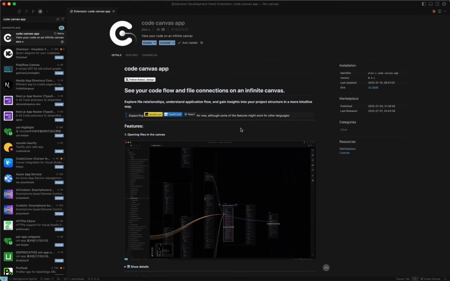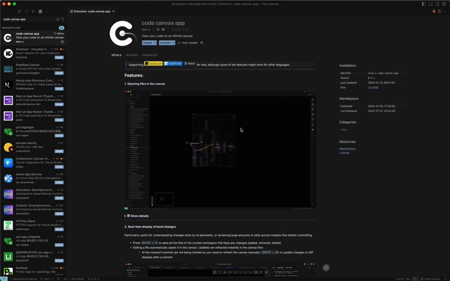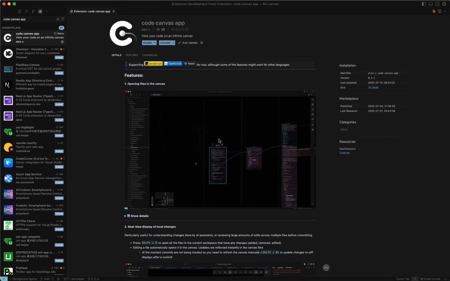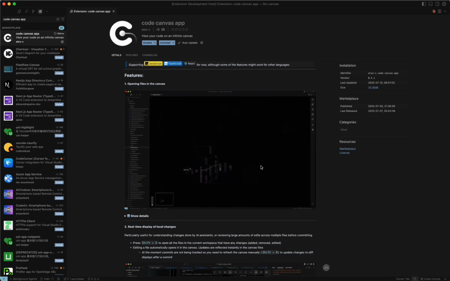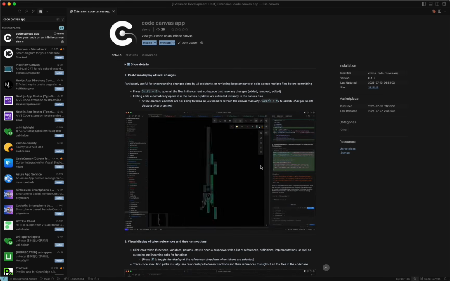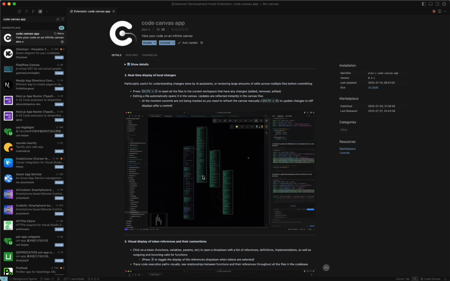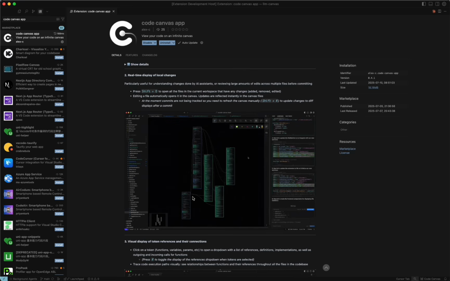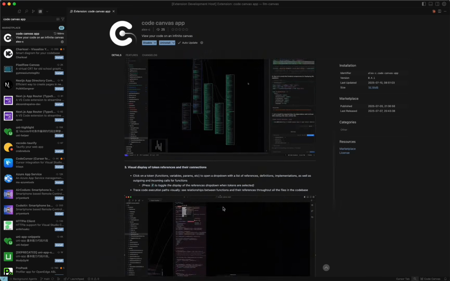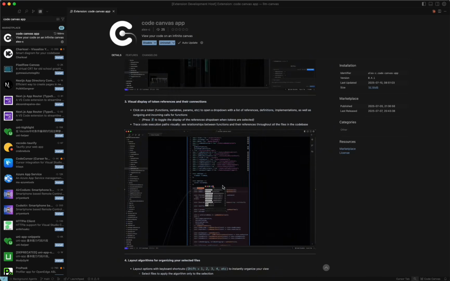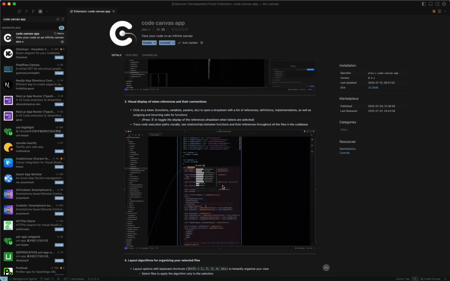First of all, what is it? It's a VSCode extension that lets you open your files on an infinite canvas and see connections between imports and exports, see your local changes and how files that were changed relate to each other. This is especially useful when reviewing changes done by AI agents. And also you can click on any token such as a function or a variable and see where it's being used throughout the codebase.